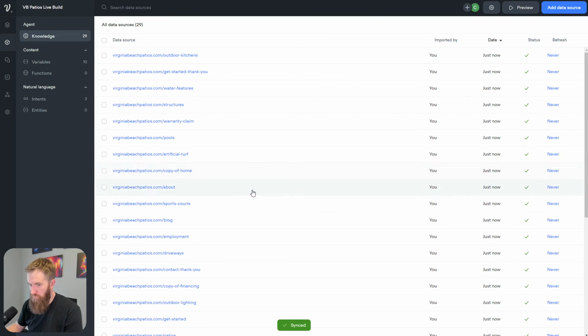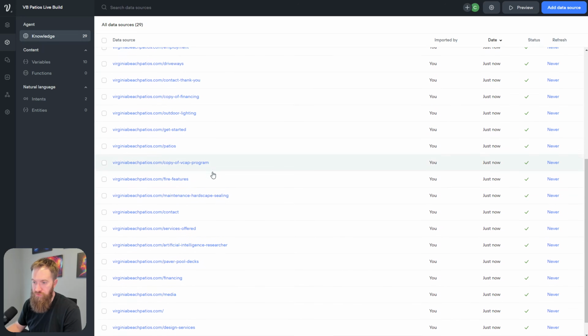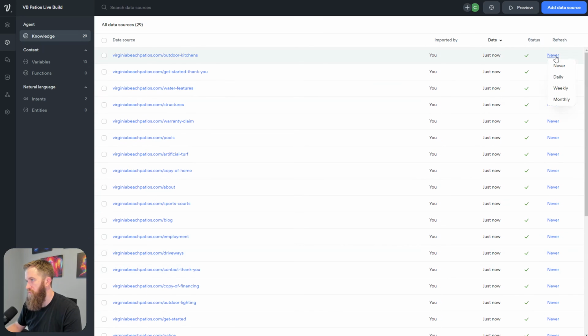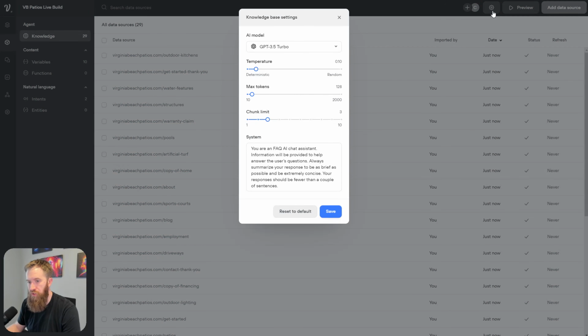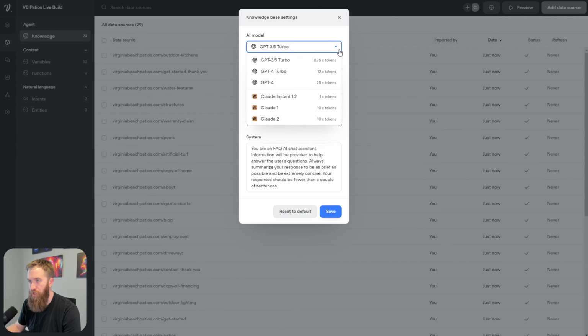Now there's a new functionality that VoiceFlow has added here, which is the refresh, which will re-pull this information because, as you can imagine, companies are updating their websites every so often. So you can change this refresh rate to weekly or monthly. That way your knowledge base is refreshing itself, giving itself new information. We'll ignore this for right now. If we click the gear here, we're going to get the settings of the knowledge base. I'm going to stick to GPT 3.5 Turbo for right now.